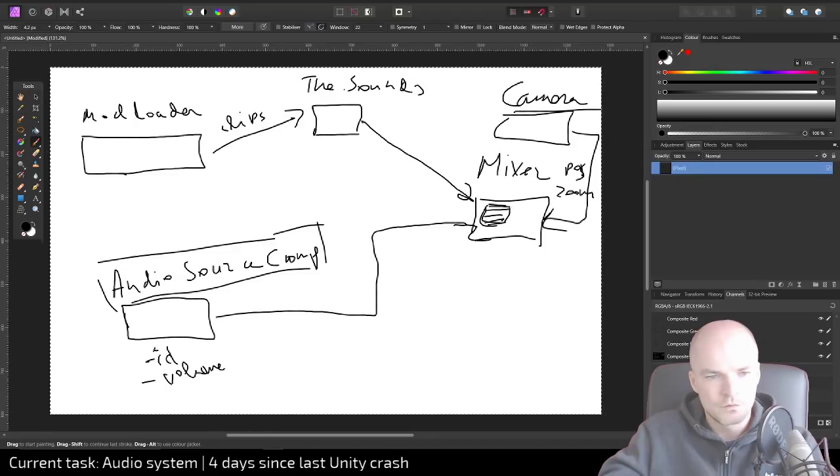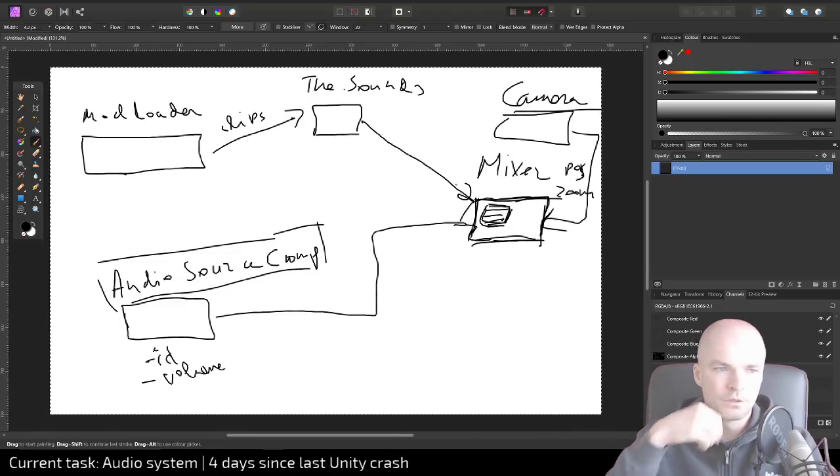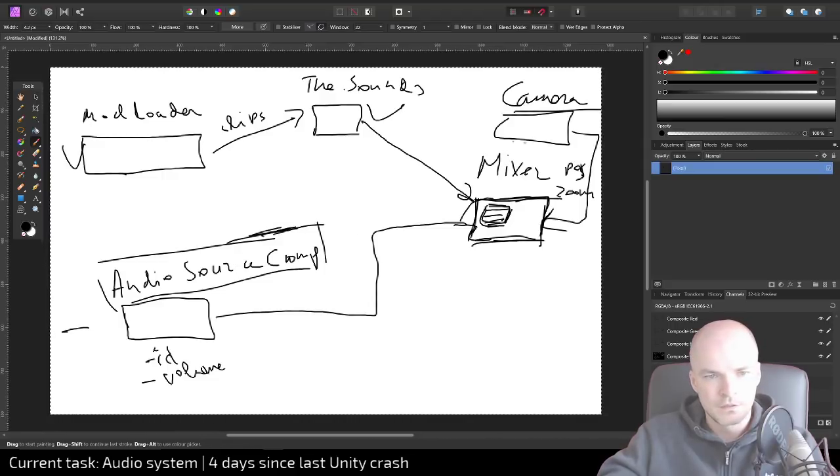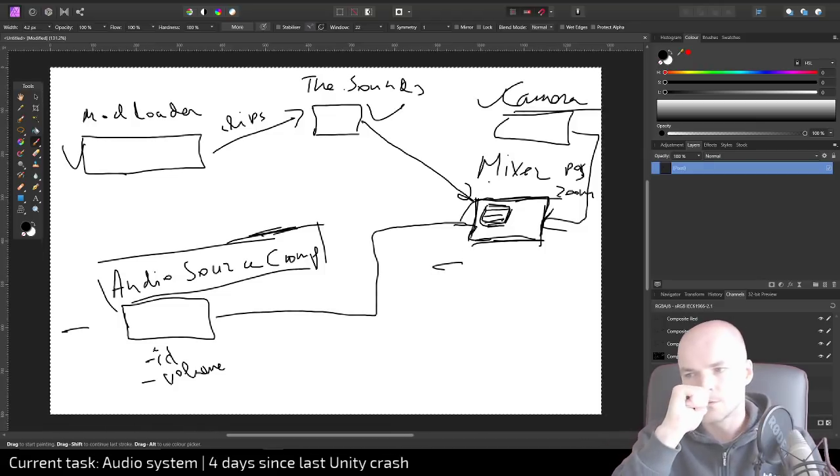And the mixer will have some slots for those clips. It will be able to play several of them at once, and it will be mixing the volumes and whatever. Yeah, so we do have this part, we do not have this part, only the class. We do have the camera, of course, and we don't have the mixer. So now we have to build the mixer.